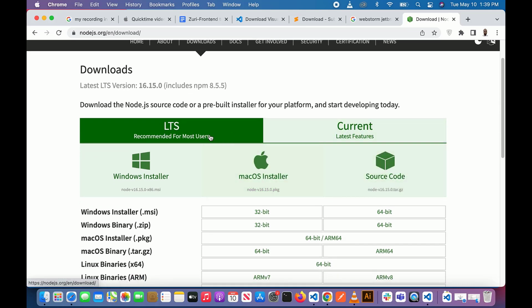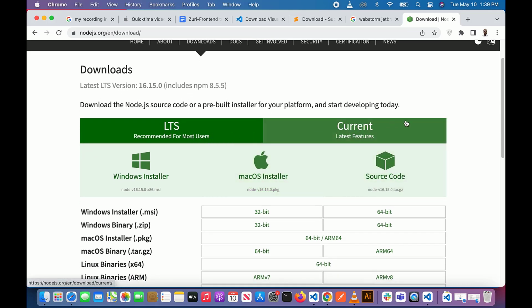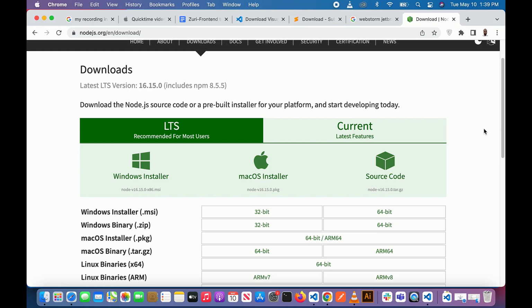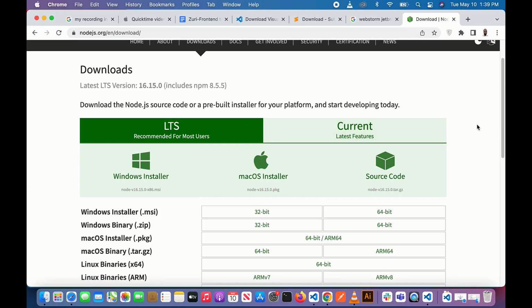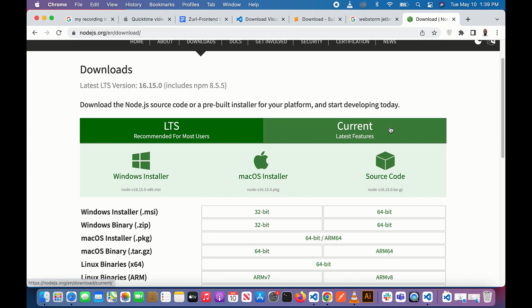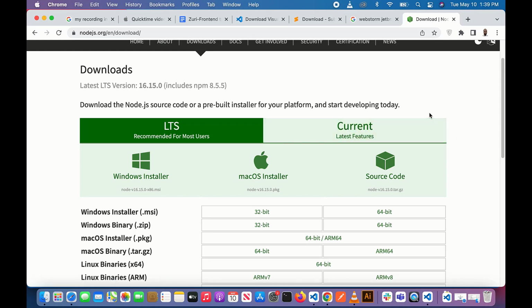The first one, on the left, is recommended for most users. The second one is the latest features. You might be tempted to click on latest features. Please resist that temptation. Most times, the latest features option contains software that is in beta mode. They are still testing it. If you install this, you might have issues while you are working. Always go for the recommended for most users option, please.